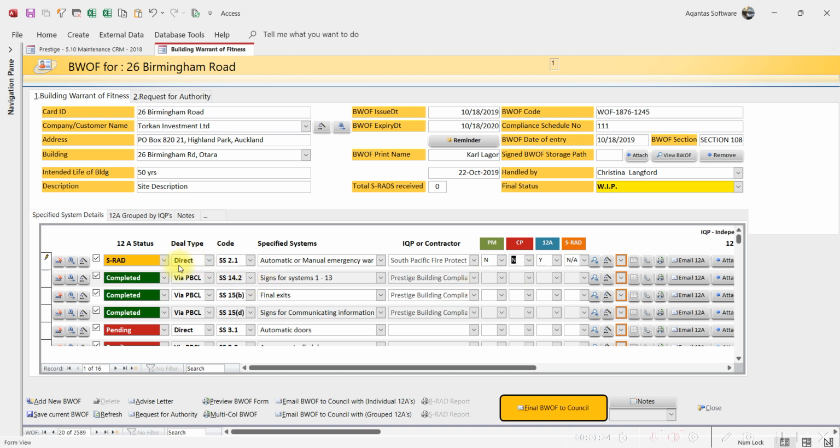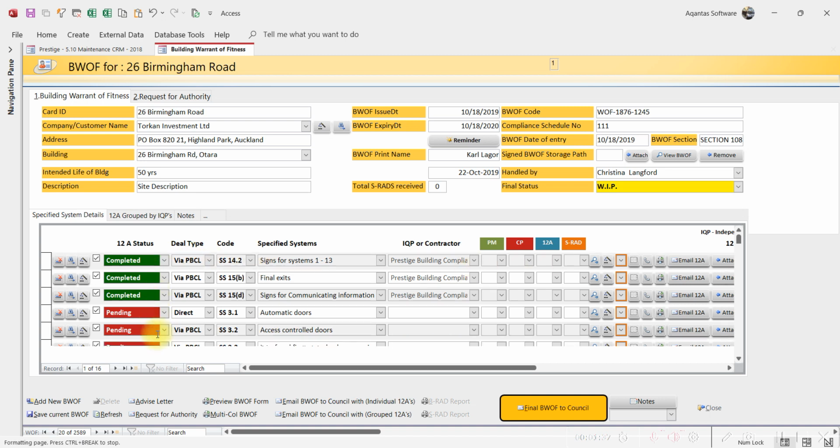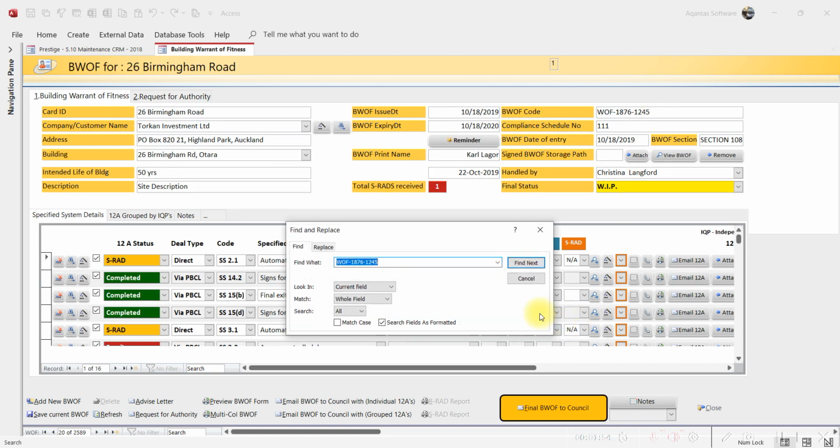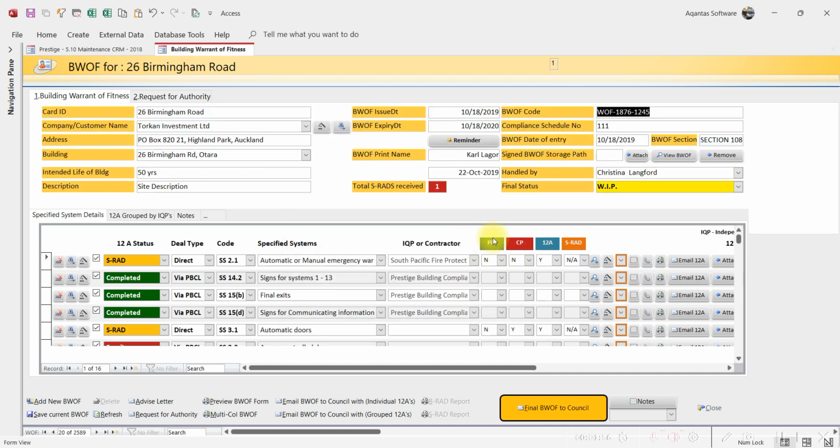All right, so let's take this one and let's take one more. Got an SRAD, so you see we got 2. Save. Okay, so as soon as the SRADs were selected out here, the system will know that this BWOF has 2 SRADs received.